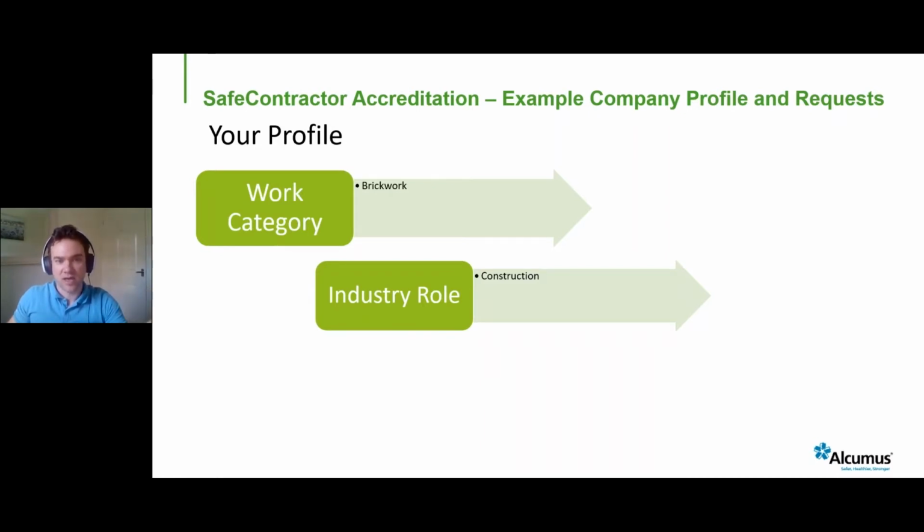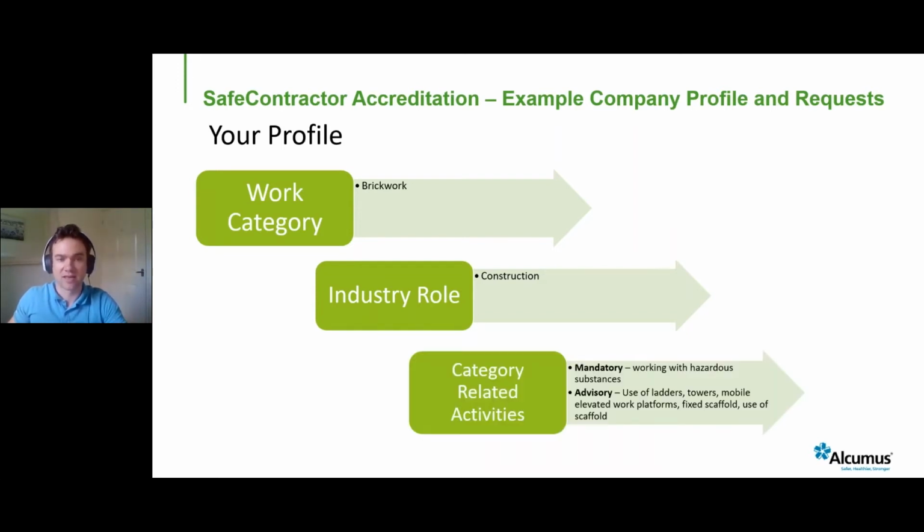The industry role and the work category has also driven a mandatory category related activity for me of working with hazardous substances. And again, that can't be removed. On this occasion, we also have some advisory category related activities of the use of ladders, towers, mobile elevated work platform, fixed scaffold, and the use of a general scaffold as well. They're all advisory requests and they can be removed or added to fully bespoke the profile of your business.